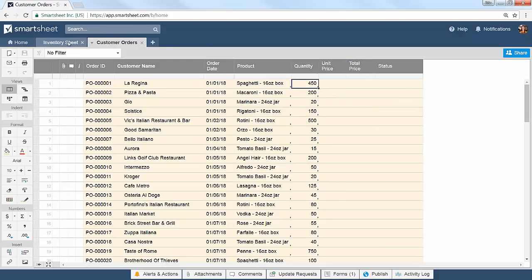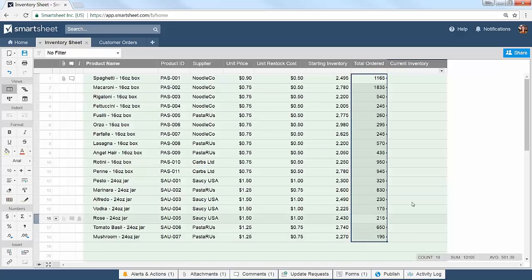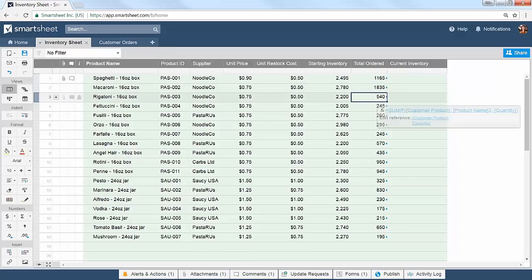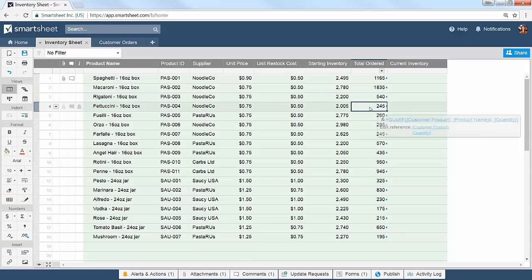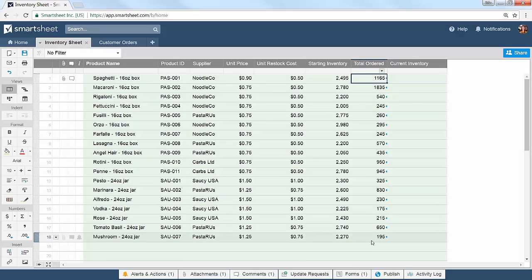Now, what's nice about this, of course, is that just like in all formulas, relative referencing is the default functionality in Smartsheet. So I can select that formula and copy paste it down, and now I have that same cross-sheet formula for each of the items I have in inventory. So this one's looking at spaghetti, this one's calculating the total macaroni, this one's calculating the total rigatoni orders, fettuccine orders, etc. So what's nice is I can write that function once, and then because of relative referencing, I can easily copy and duplicate that cross-sheet formula all the way down for all of the items I have in inventory.